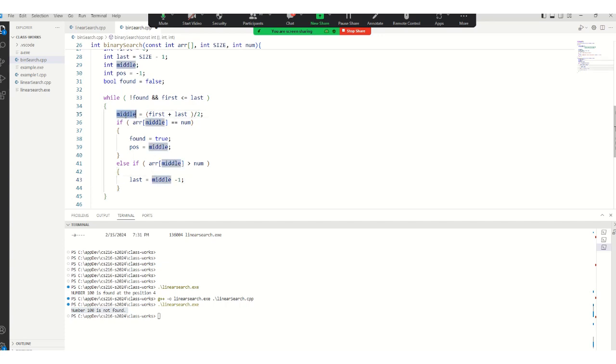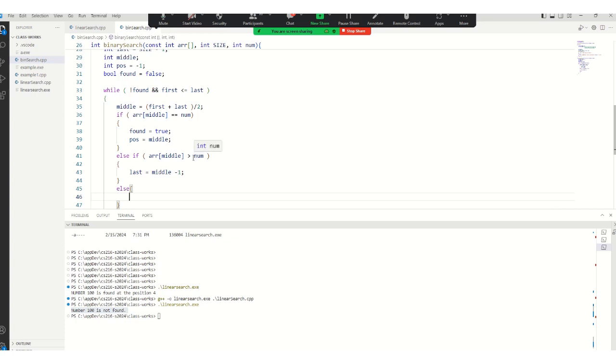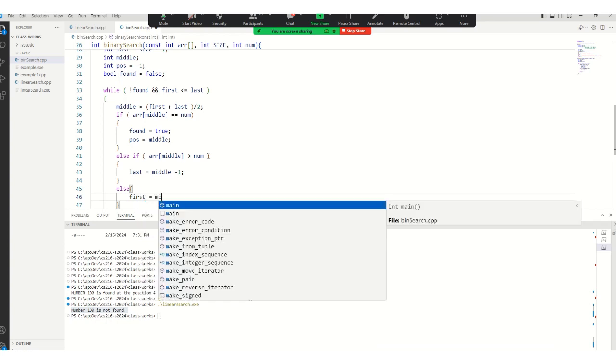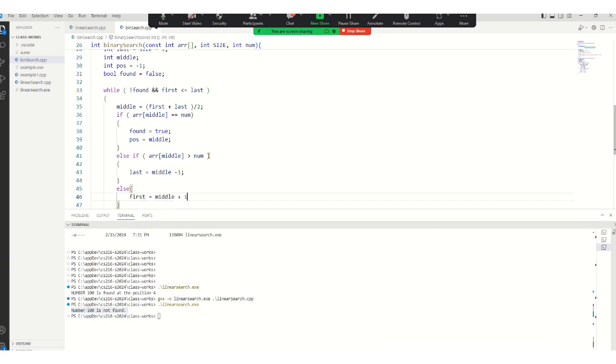You can recalculate the middle as first plus last by 2 and go through the loop, and finally you say else. If it is greater than the number, else means it is more than the number, that is, we are going to the right-hand side. If that is the case, you can say first element equals middle plus 1. So you are just manipulating your first element and last element.